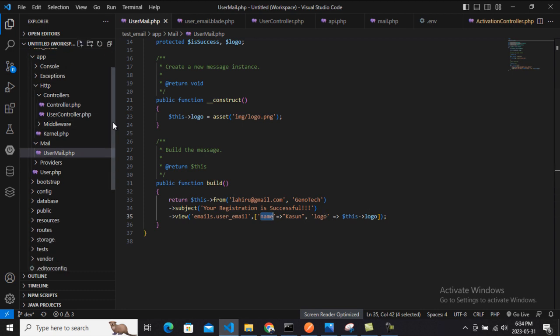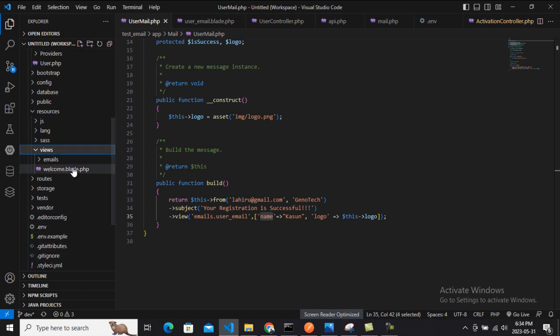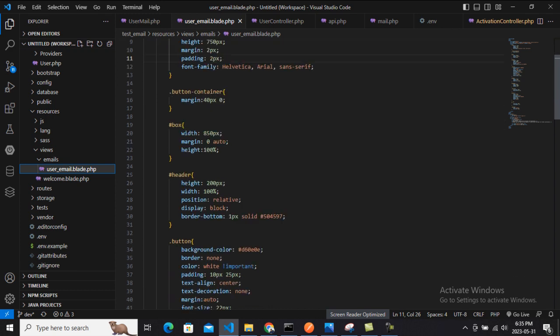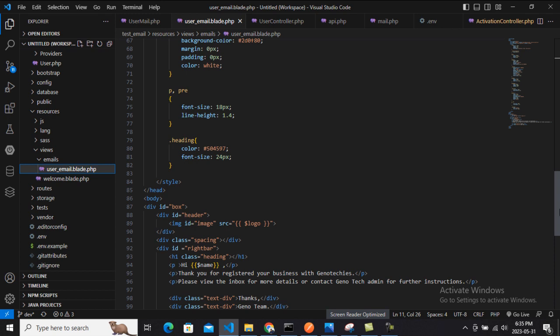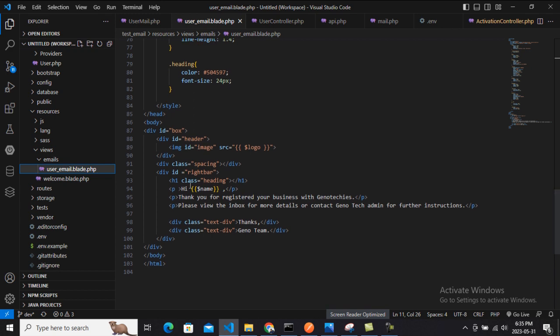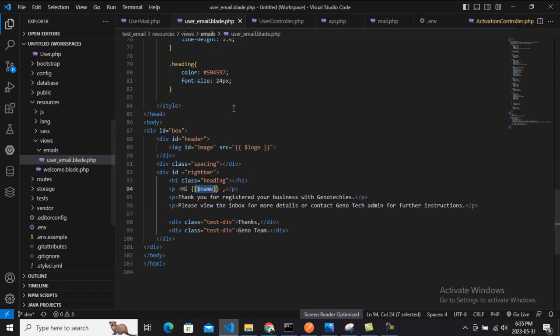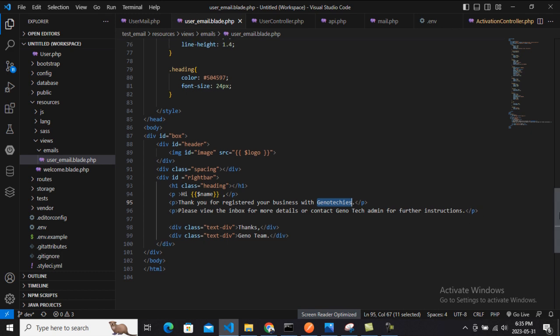I created a view also. In resources we can see the views folder and the emails folder, and under the emails folder you can see user email.blade.php. Here I included the view of our email, so the email will appear in that manner. It says hi, and the receiver name is here. The receiver name comes from the parameters, it's Kasun, and the logo will also load in this div section. And thank you for registering your business with Geno Techies. You can add this as well. Likewise, you can create the view of your email.